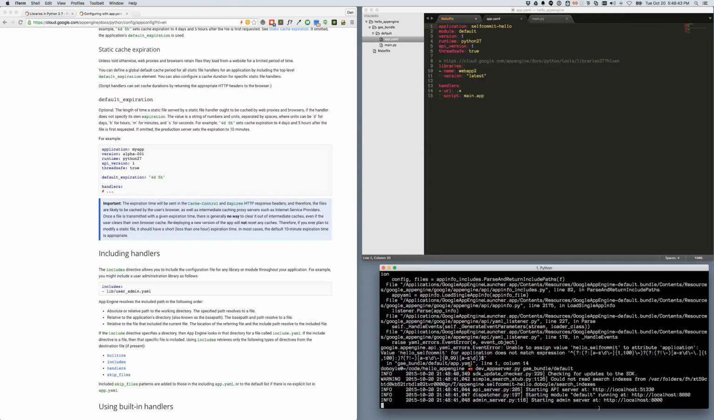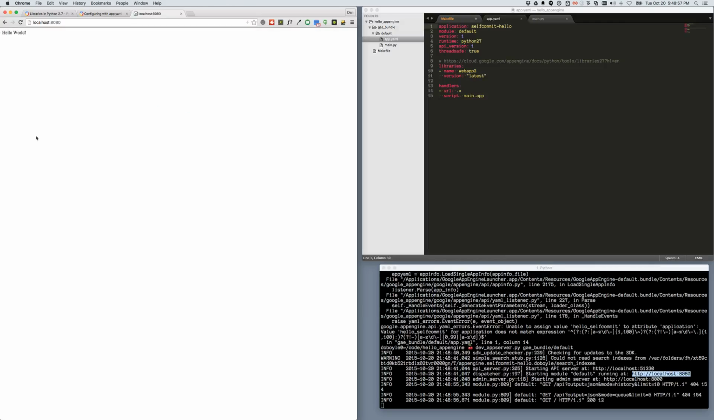Cool. So this says that we're serving, and we're serving at this address. That's the server admin. But if we want to see the module itself, and we'll look at each of these, I can just grab this. Look at that. Hello world. We're actually serving our app.